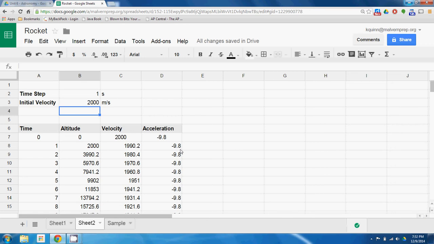So what I'm going to do is, and you don't need to do this in your version, but in my version, I'm going to have a new column here, and I'm going to call it actual acceleration. Let's do actual accel to keep it short. And we're going to figure out what the actual acceleration should be.